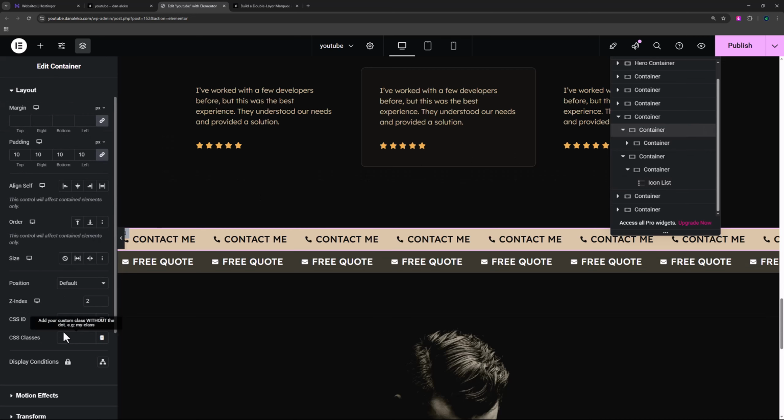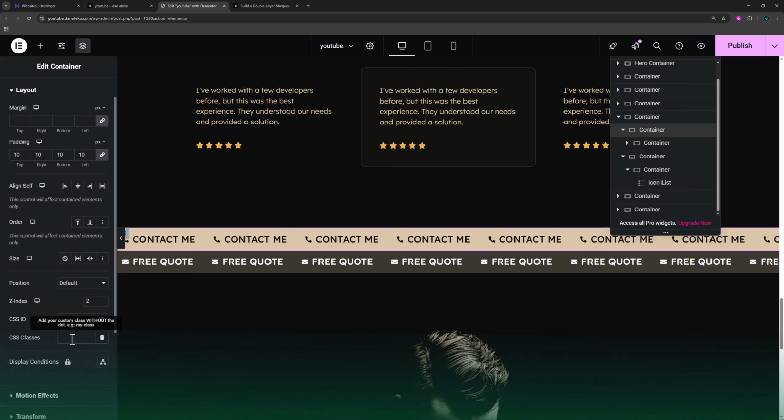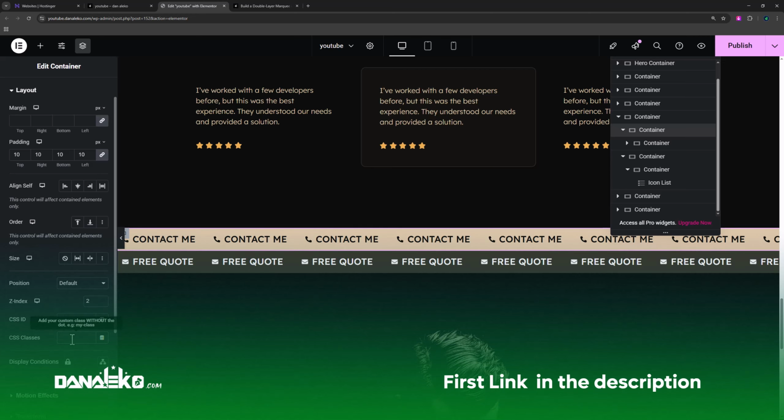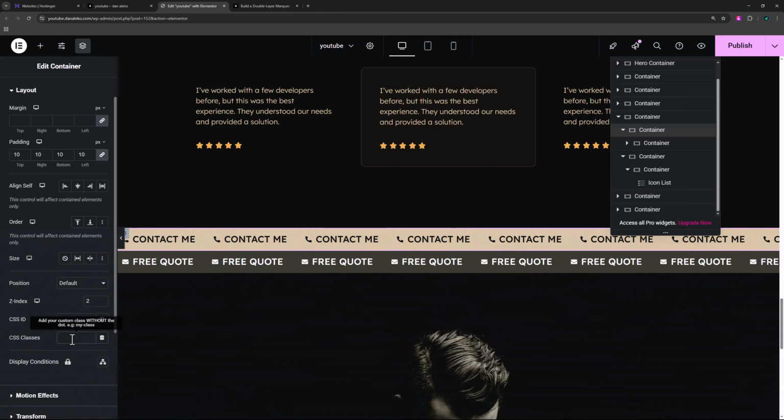First, navigate to its Advanced tab and assign it a CSS class name. To get the class name, open Double-Layered.com or simply click the first link in the description. It will redirect you to the resource page.